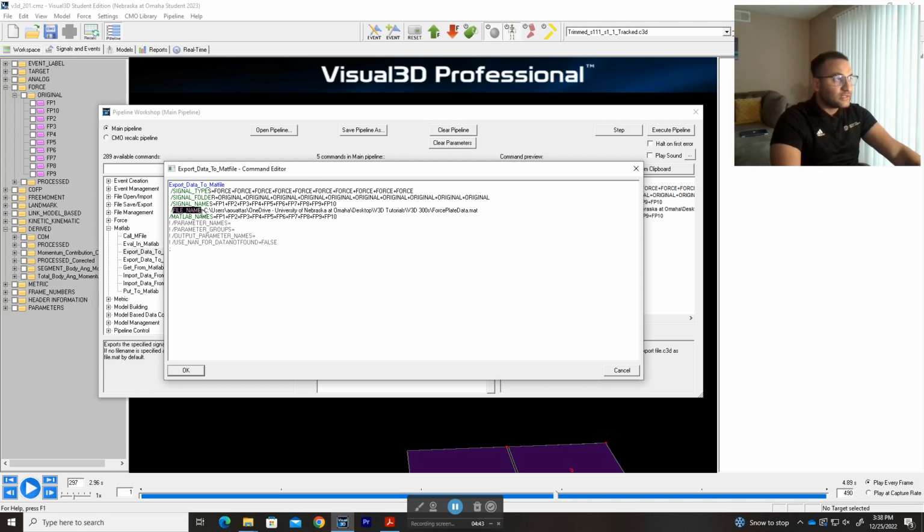In the file name, you have to specify the whole path of the folder that you want to export your data to, and then type the name of the file that you want to export, and make sure you add .mat. That's the file format that Matlab understands: Matlab data, dot mat. The Matlab code files are .m. And then here the Matlab names are just the names that Matlab will read in, so you can type the same names or any names you want. I typed the same names to make my life easier.